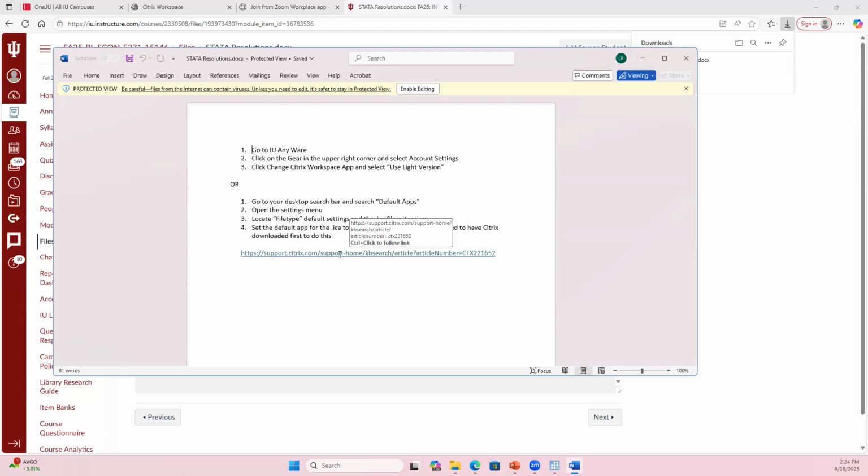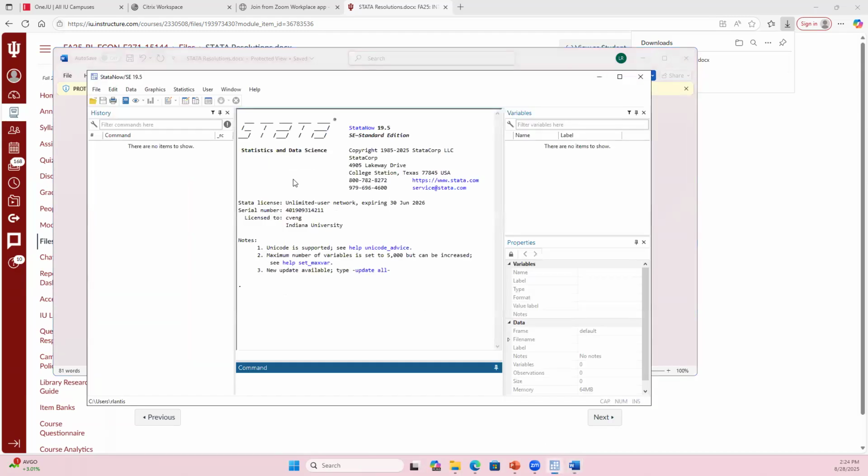Okay. So how many of you are still having issues getting Stata to open up and look like this? Okay. So try switching to the light version or switching off of the light version. If that doesn't correct it, talk with somebody after class or troubleshoot this before we really start using Stata a lot today.